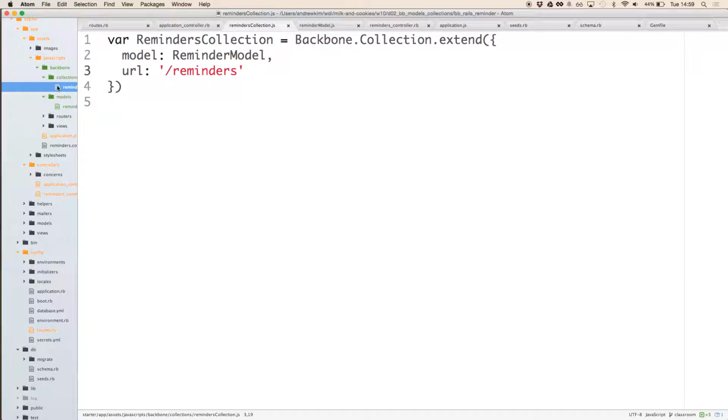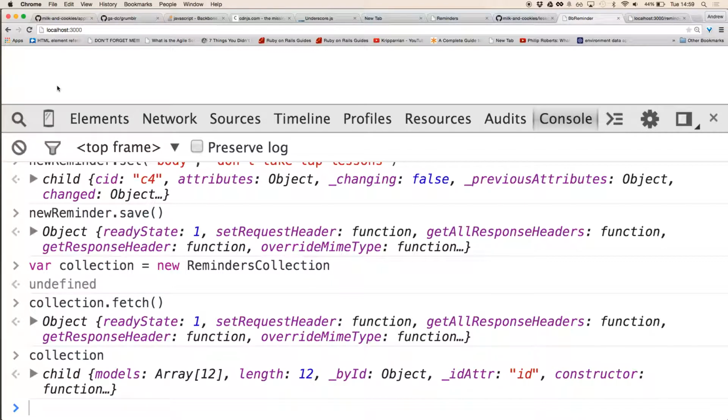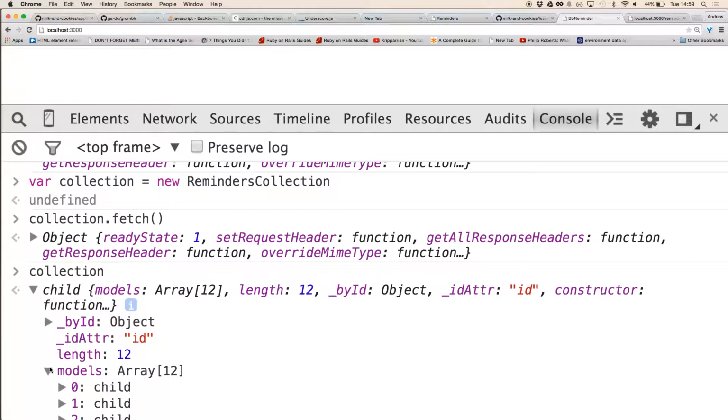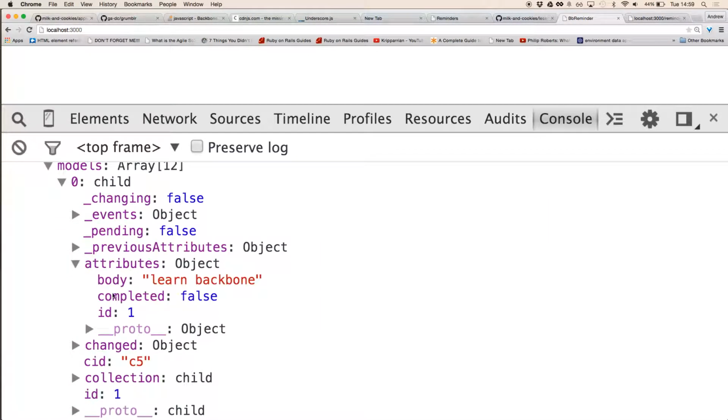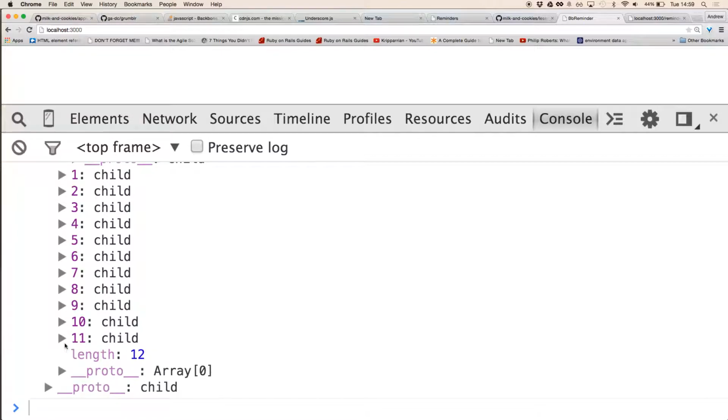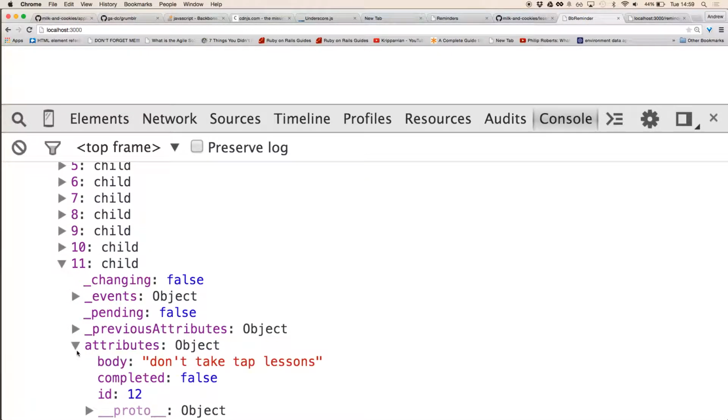You go back to the console. Yeah. Oh, yeah, I just called it again so you guys could see it. But this is exactly what you guys think it is. Here's all the models, and these are each one of them. This one is Learn Backbone. This last one is Don't Tap Dance. Or Don't Take Tap Lessons.